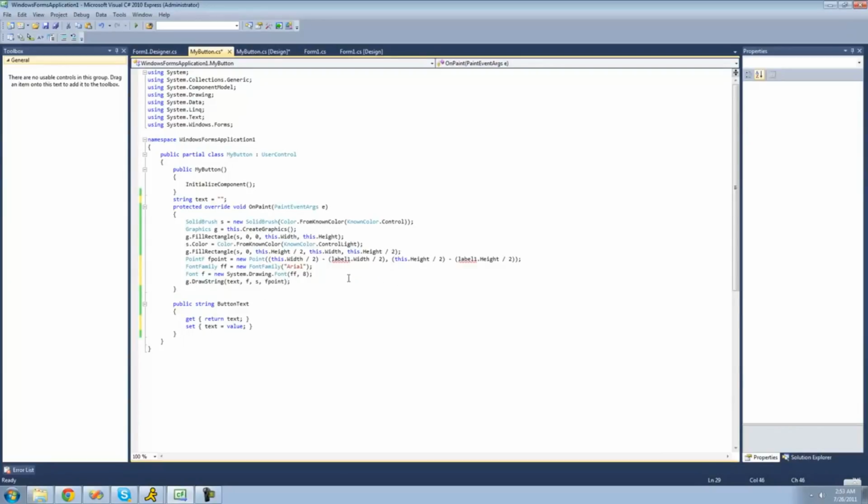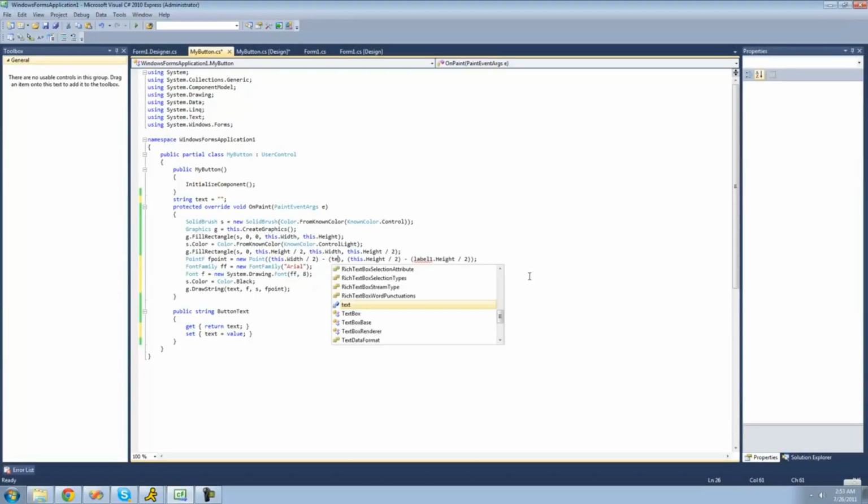Alright, now the only thing that we have to do is change the color of this brush to black so that we can actually see the text. So we're just going to say S.Color equals Color.Black. Alright, and we also have to mess with these values right here. So we're just going to make it text.Length, and same for the height. This isn't perfect, but it'll be close enough. You can always mess with it in the future.